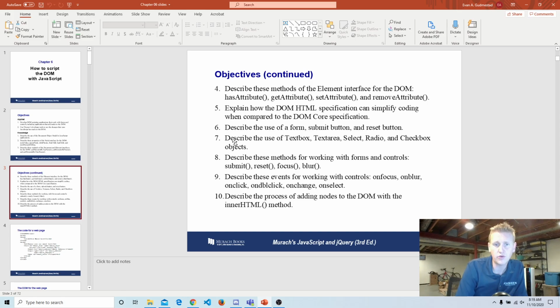Then we're going to work with forms a little bit more. We've been working with forms, and so 6, 7, 8, and 9 are all about working with HTML forms, and really we've been doing a lot of that. And then 10, describe the process of adding nodes with the innerHTML method. And so we have used innerHTML a little bit. We're just going to review that then.